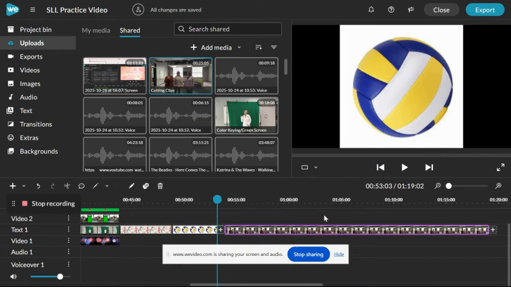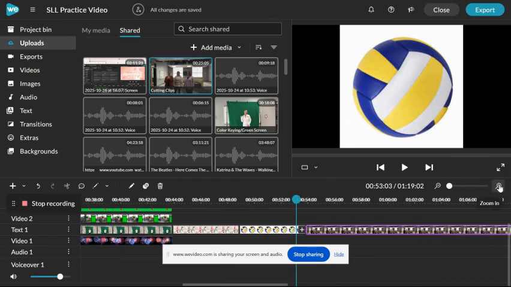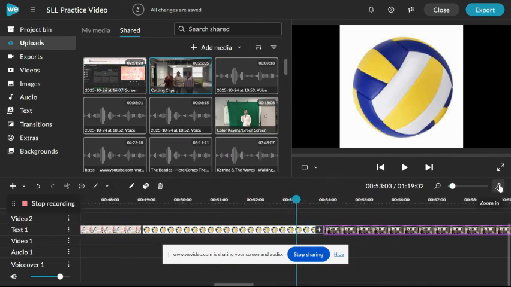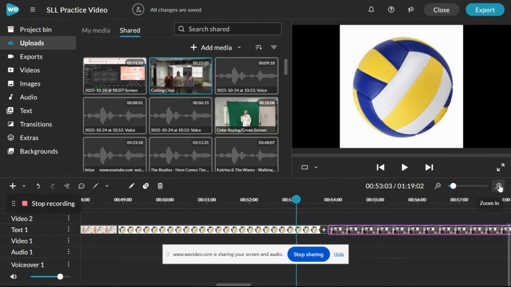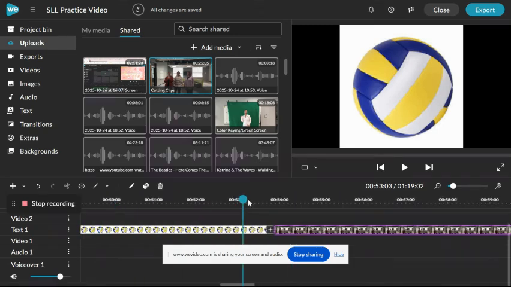Also, when I am cutting clips like this, or sometimes when I'm trimming, this is when I will come over here and zoom in, especially if you're working with a clip where somebody is talking really fast, and you have to get it exact. So that helps to zoom in some. So I'm going to hit play, and as soon as it says, hi, my name is Mrs. Mason, I'm going to pause it.